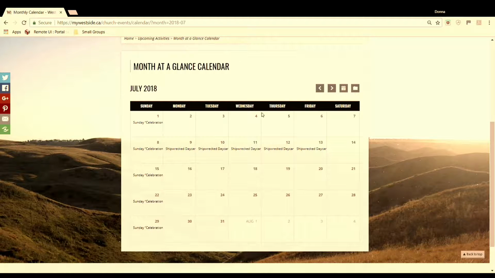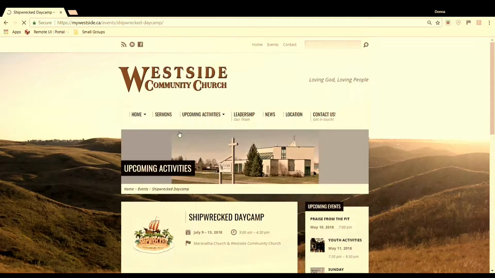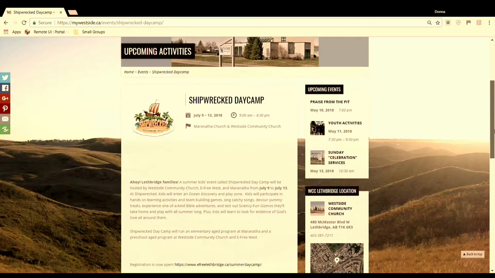And we're going to use the example of Shipwrecked Day Camp. And you can take a look at the details by clicking on Details, and it will take you to the full write-up of that event.